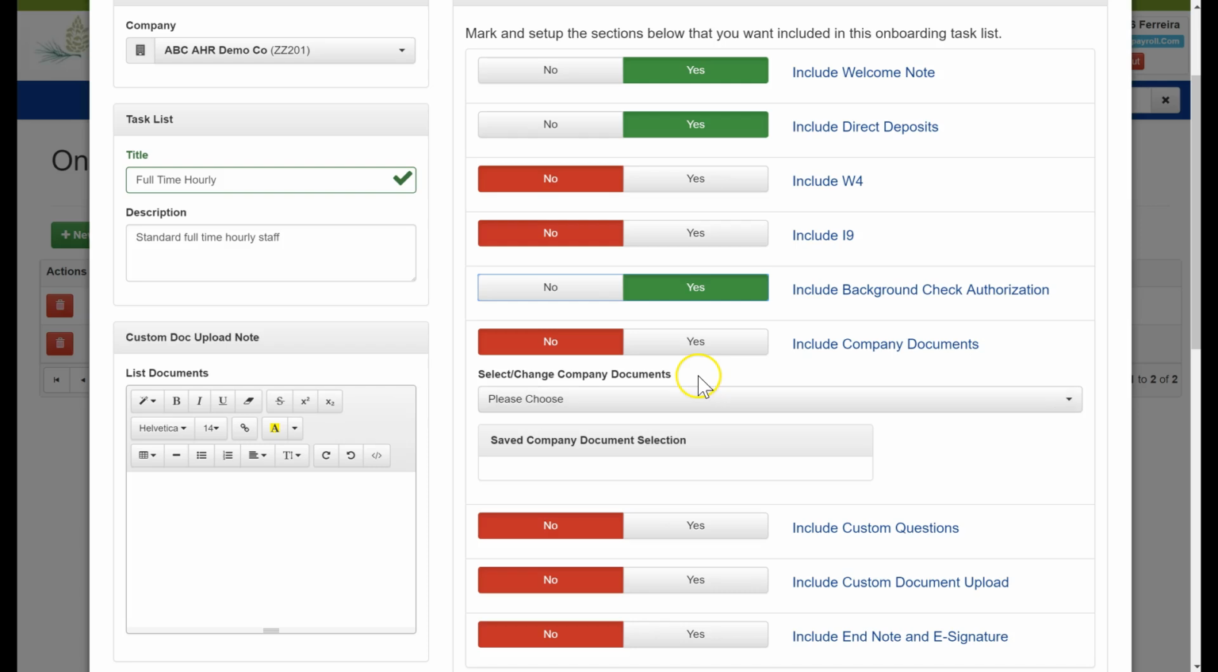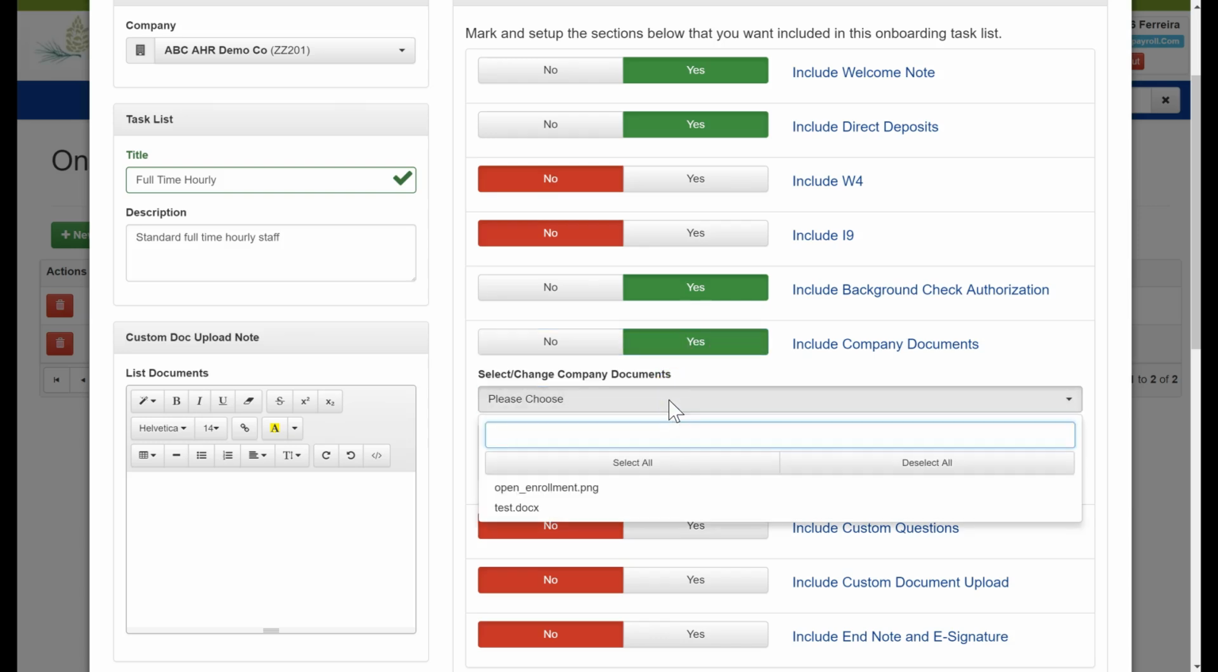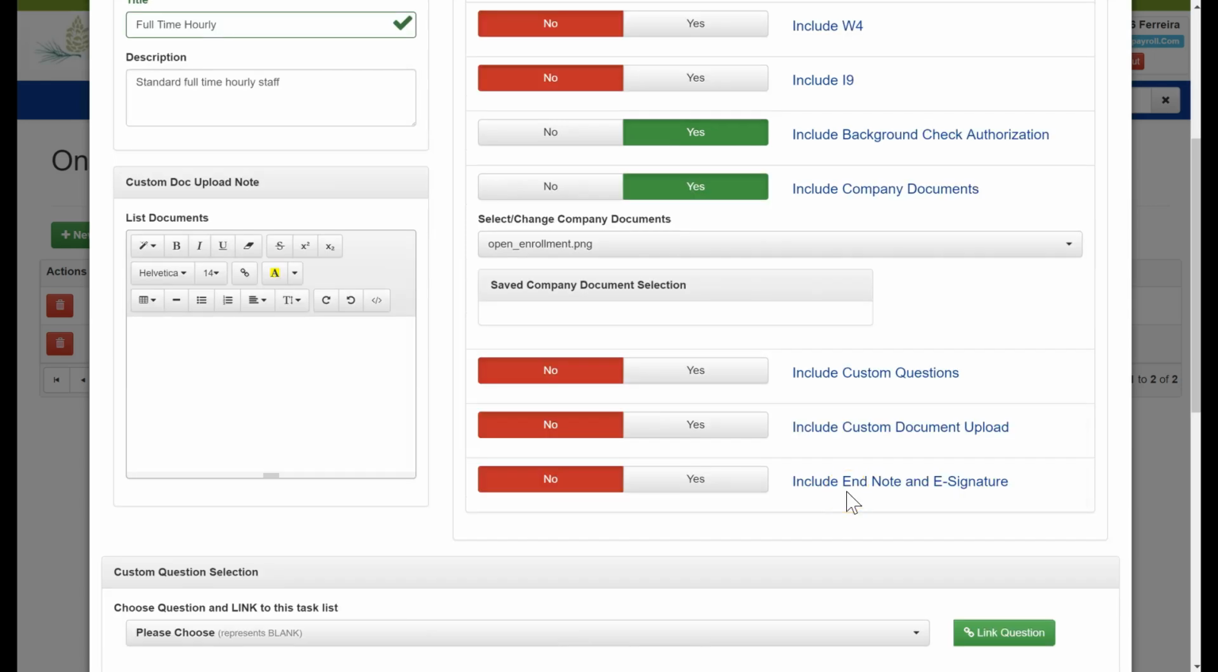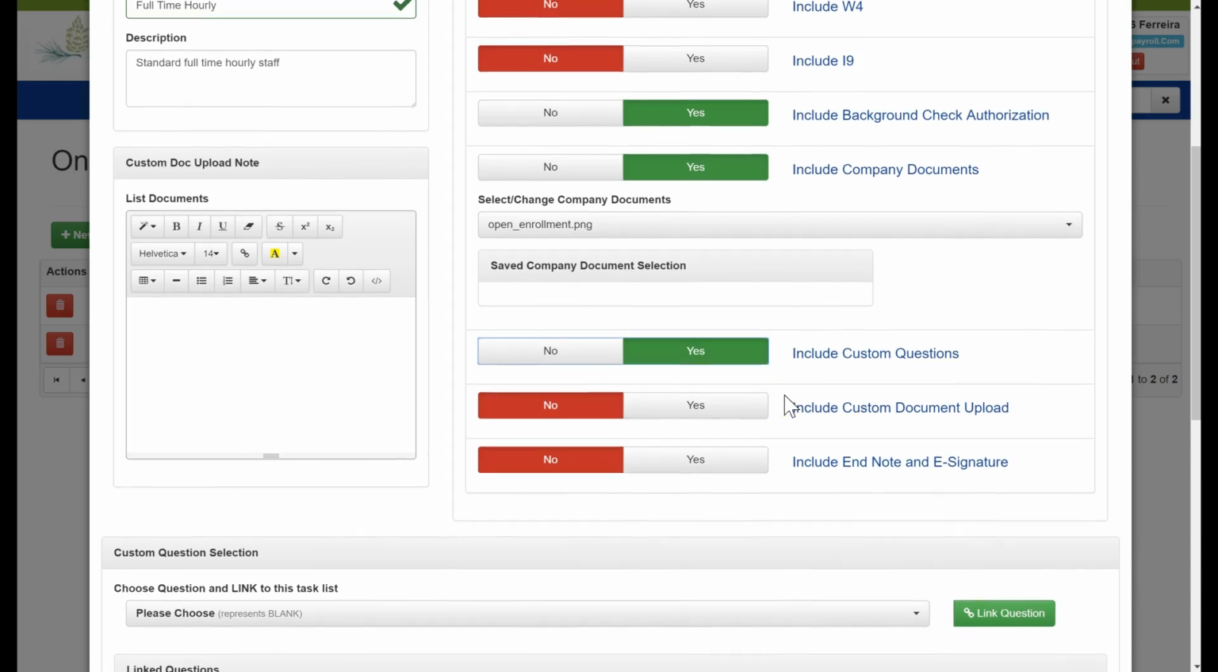If I'd like to include a company document, I will go ahead and click yes here. Company documents may be something like my employee handbook. And so to add that document, I'd simply click on that drop down and select the file that I want to add to this onboarding task. If I'd like to include a custom question like the ones we built earlier, I'll simply click yes. And then down below there's a green link question button, and I will click that to add any of the questions that I would like to add to this onboarding task list.